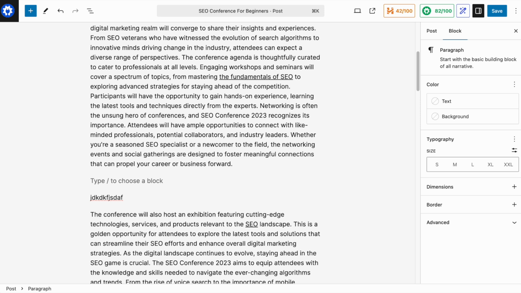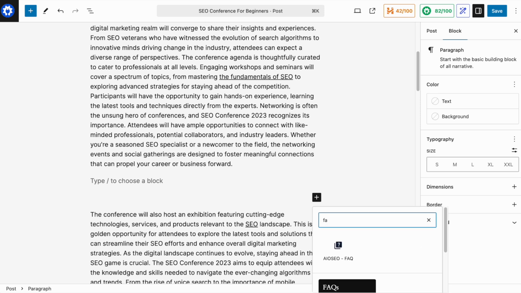So unless you then want to go ahead and code your own schema data behind those FAQs or hire a developer to code them, you're going to have to find a faster way to do it. Luckily, All-in-One SEO has a built-in FAQ block that automatically creates well-formatted schema data for you. I'm going to pull up that block right now, erase this text I put in here, and I'm going to search for FAQ. And there's the All-in-One SEO FAQ block.